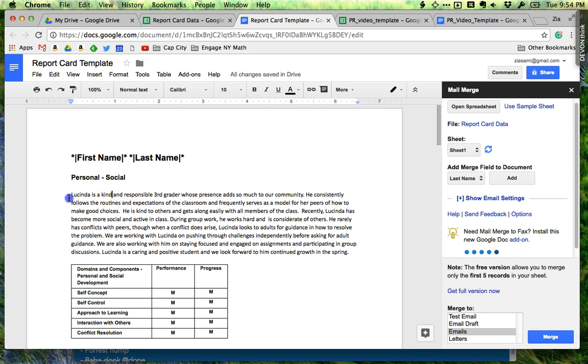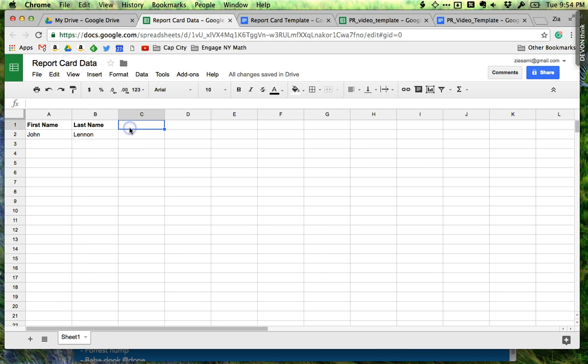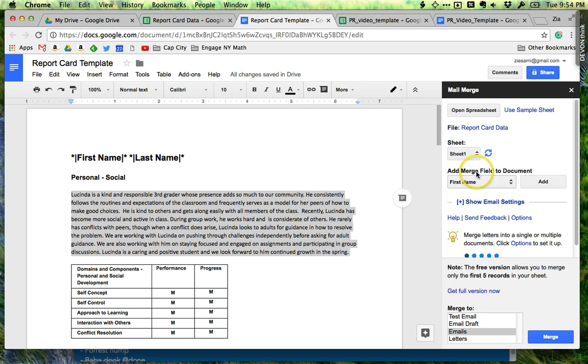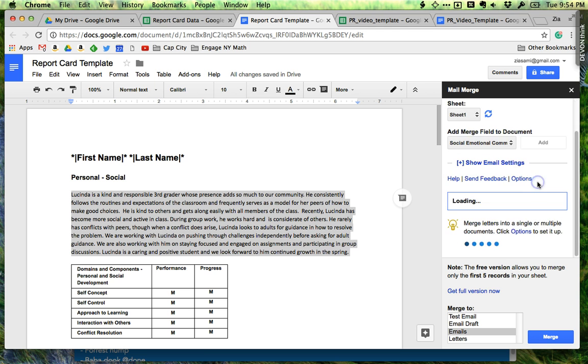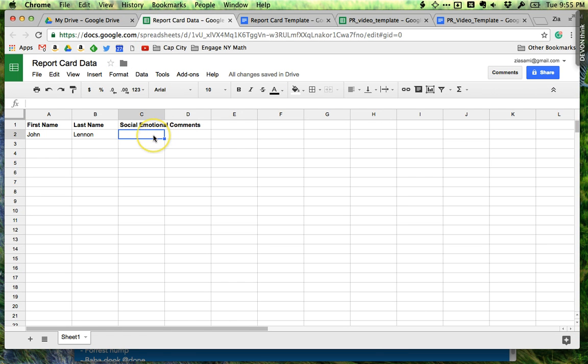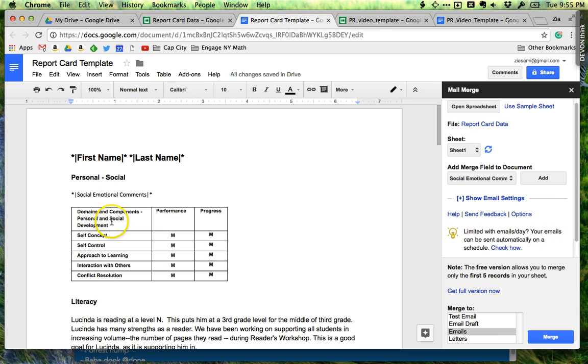And then this whole paragraph here is commentary about their personal and social growth. I don't have a merge field for that yet, so I have to create one over here. I'm going to call this social emotional comments. All I have to do over here is click this little blue refresh, and now it'll show me that new merge field, social emotional comments. I hit add, and then it replaces that paragraph with a placeholder. Anything that I type here, the paragraph that I type in here, will then map over here.